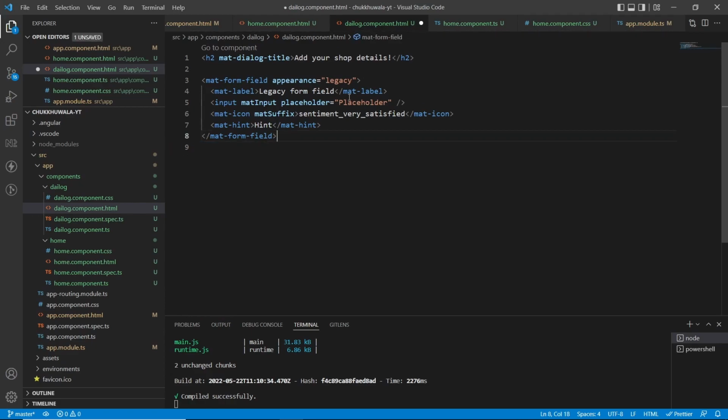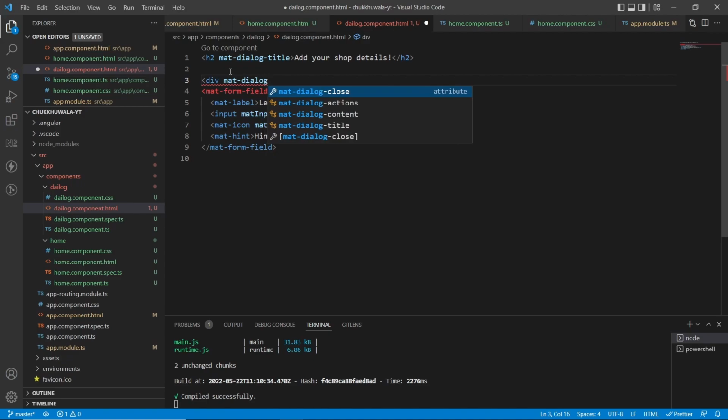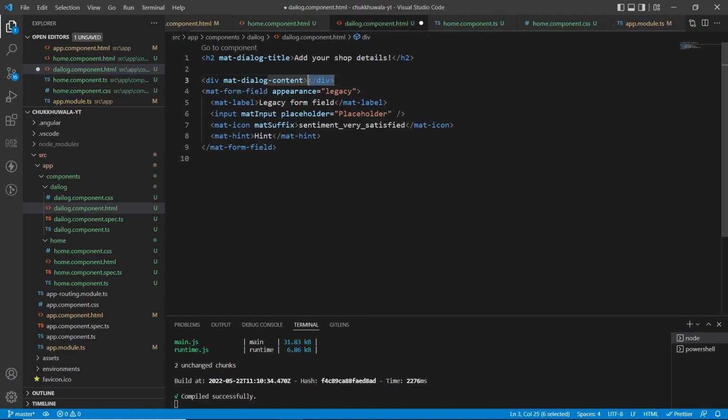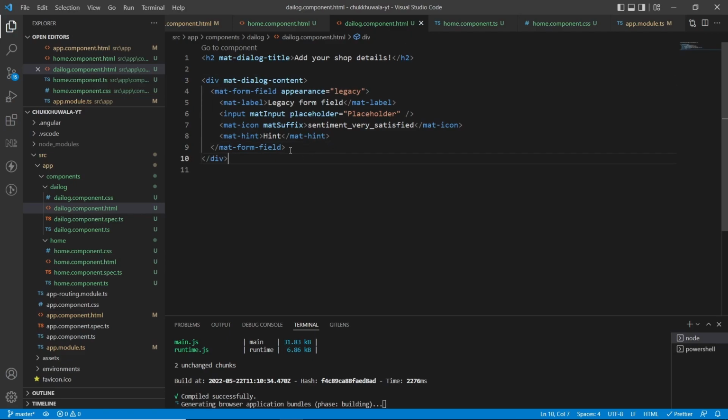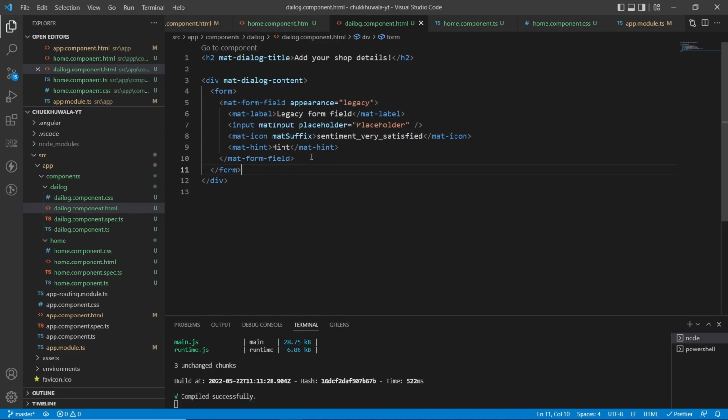Now go to your dialog component.html, and I'll delete all of this, and we'll move step by step. So first I'll create a div, and I'll name it as mat-dialog-content. Oops, there is a typo mistake. I'll close the div here, hit save. Now I will add a form. Copy this, cut this. Now paste it down below. Adjust some spacing.